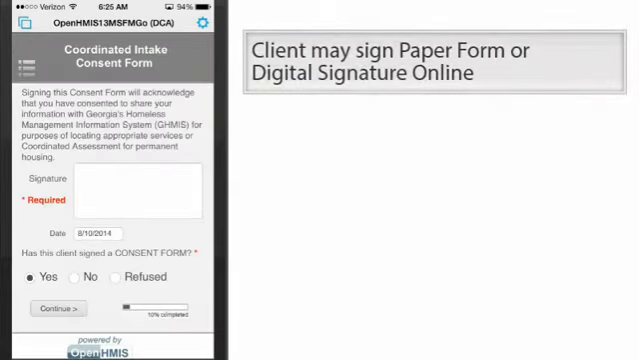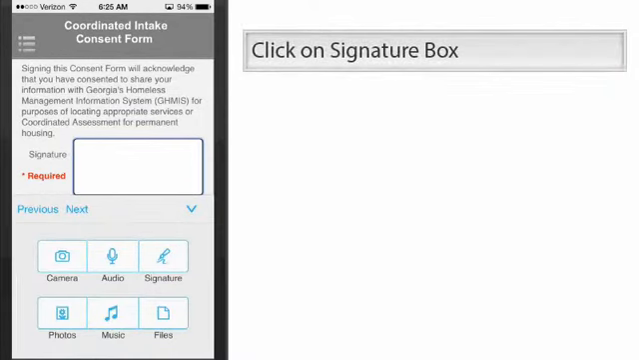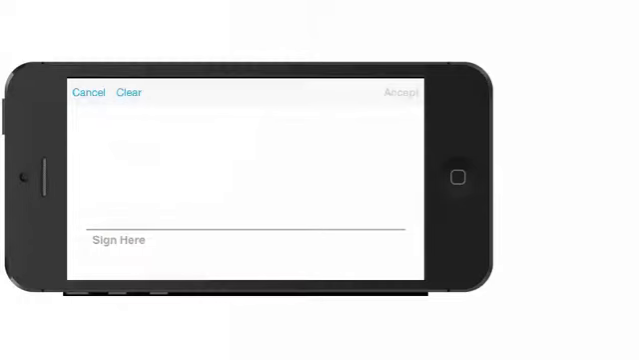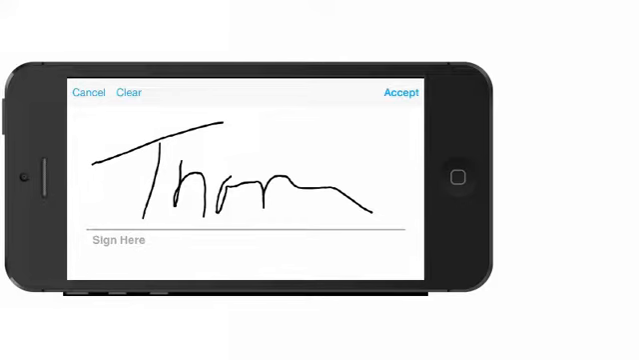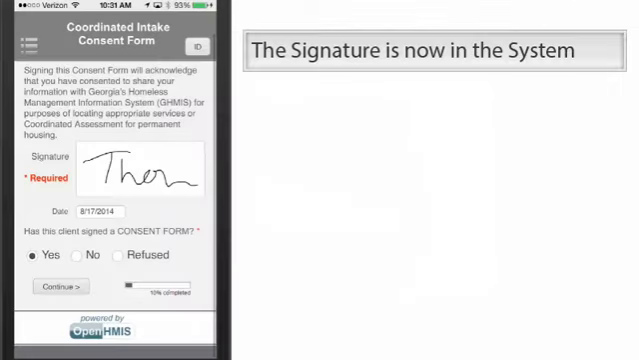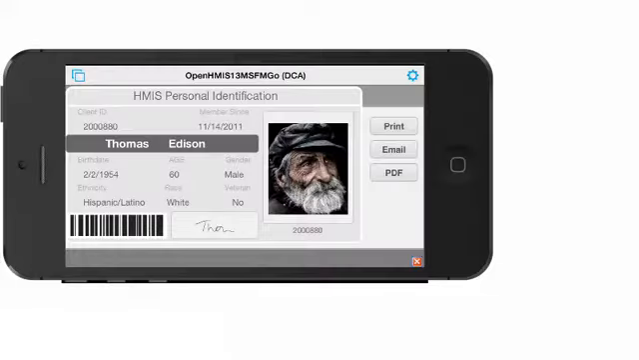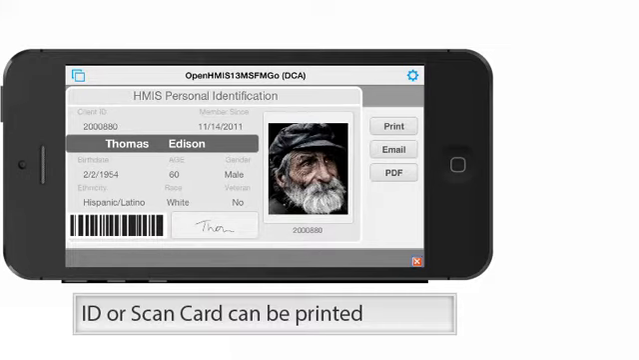If the client agrees with the consent form, they can sign a hard copy form or sign electronically on the mobile device. Simply select the signature box and then the signature icon. The signature line is displayed on screen. The client can then sign on the mobile device. The client's signature is now stored in the HMIS database. A client identification card or scan card can then be printed on site or at a convenient access point.